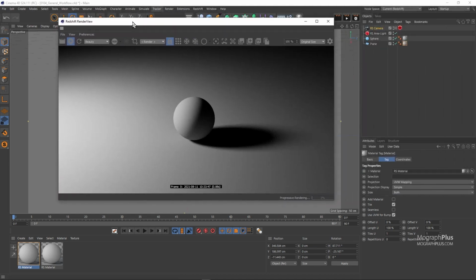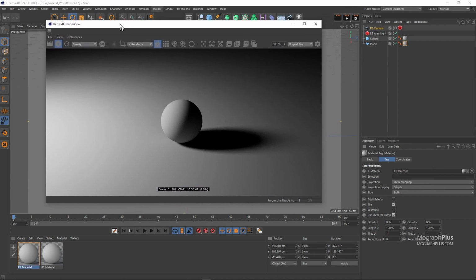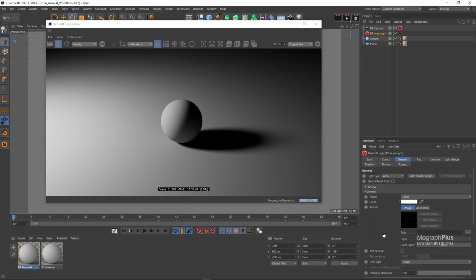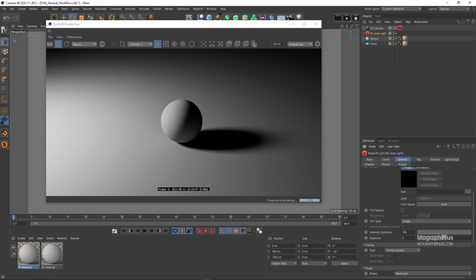While we are in IPR, we can start adjusting different parameters and see the result in real time, which is really helpful. So the first thing you notice is that the image is a bit dark. Like in real life photography, we have two solutions. We can either increase our light intensity or adjust the camera's exposure. For now, let's select the light and increase its intensity to around 150, which gives us a better exposed render.